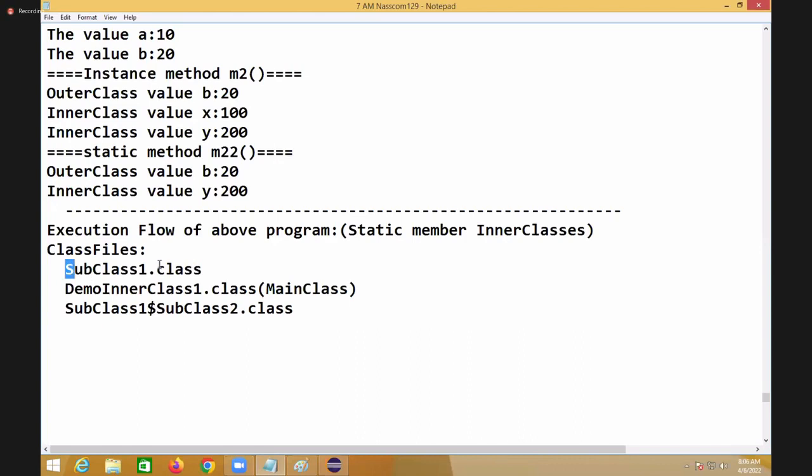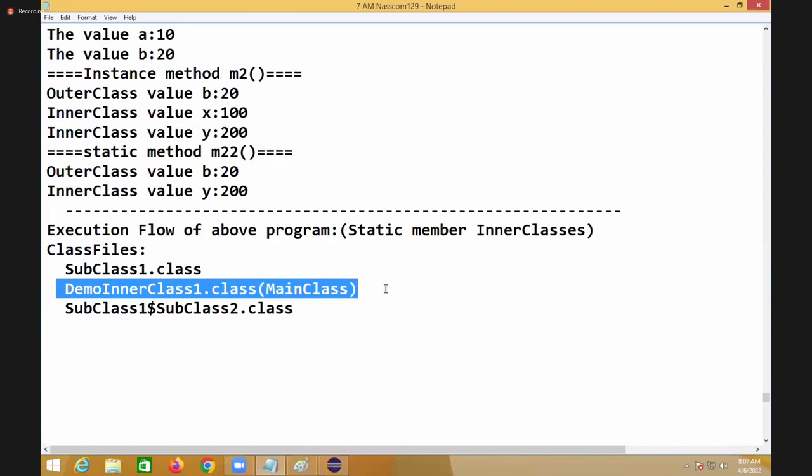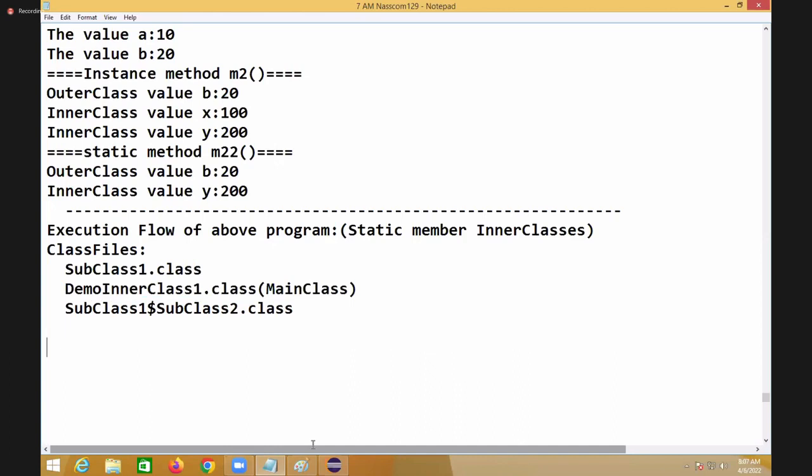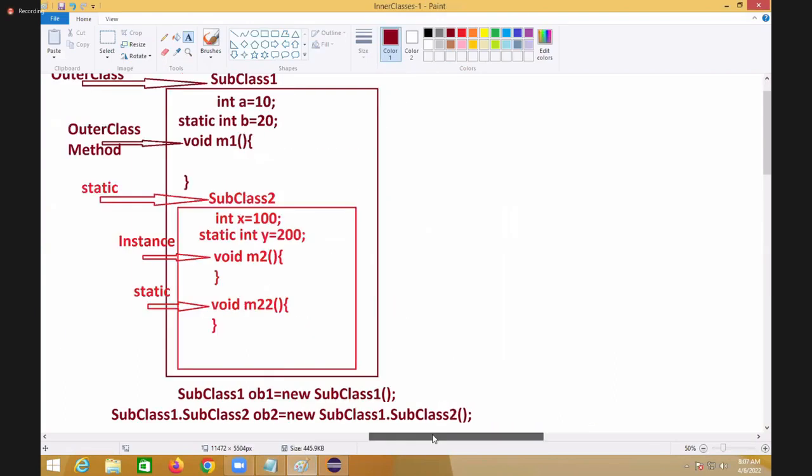Among these three classes, which one will be loaded first? Demo inner class 1 dot class file will be loaded. Yes or no? It's a common process that we follow from day one. See, I am following.